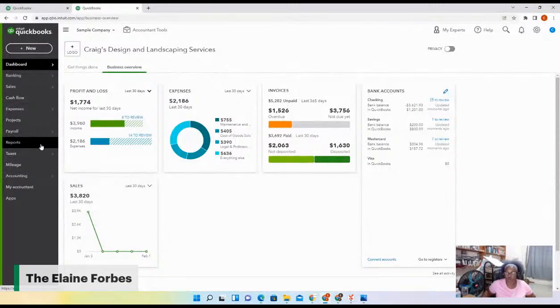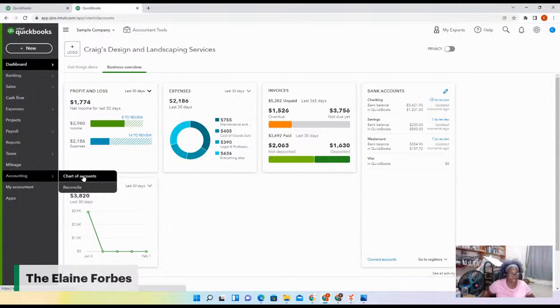So we're going to go over the reports that you can see inside of QuickBooks, and I'm actually going to do a couple of transactions so you can see how those reports flow over to the transaction. I know yesterday we were talking about setting up the chart of accounts, and I just wanted to show you what that looks like inside of QuickBooks.